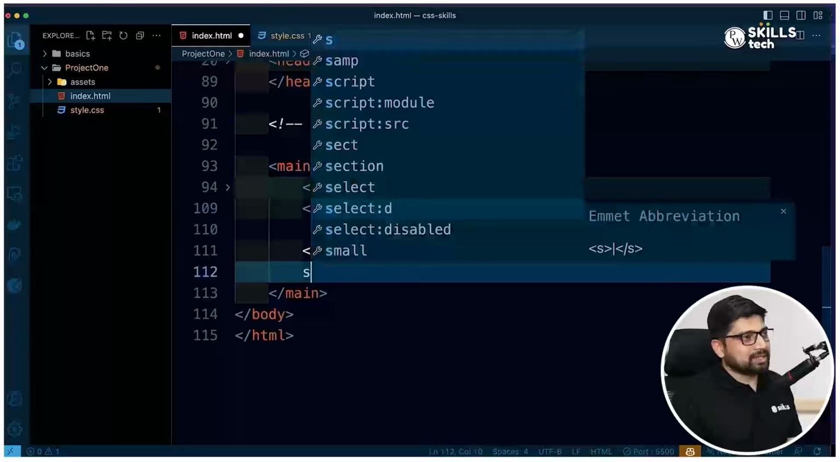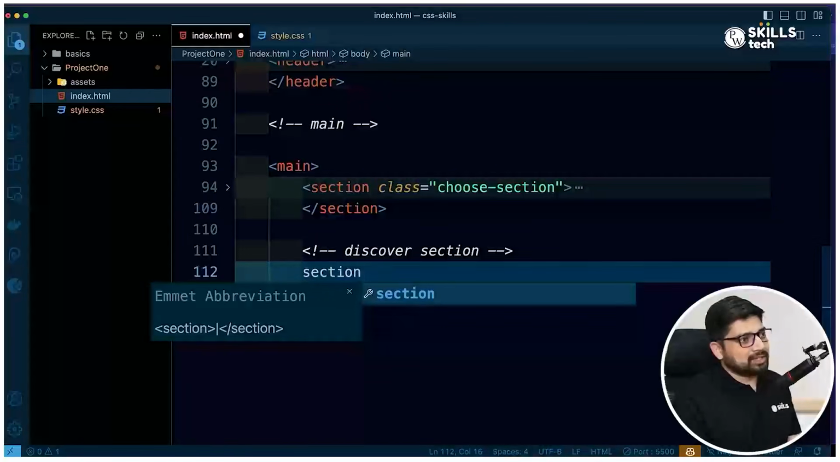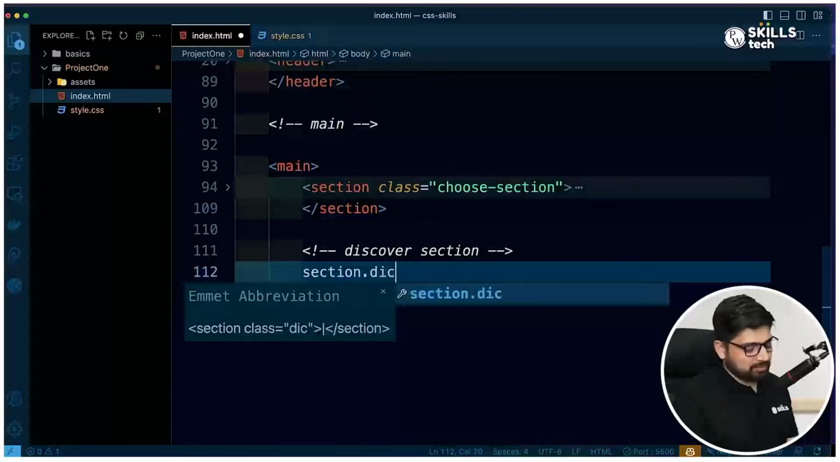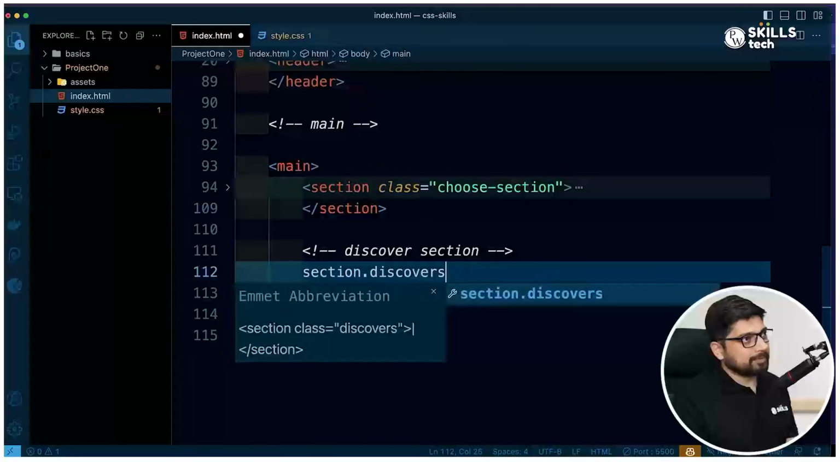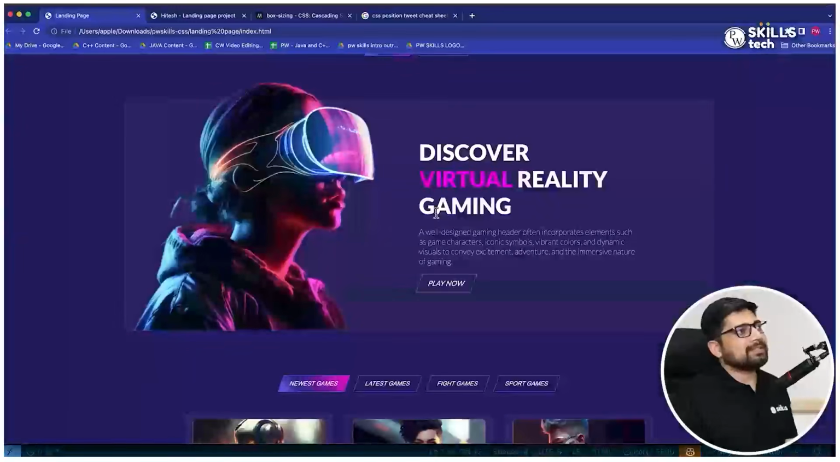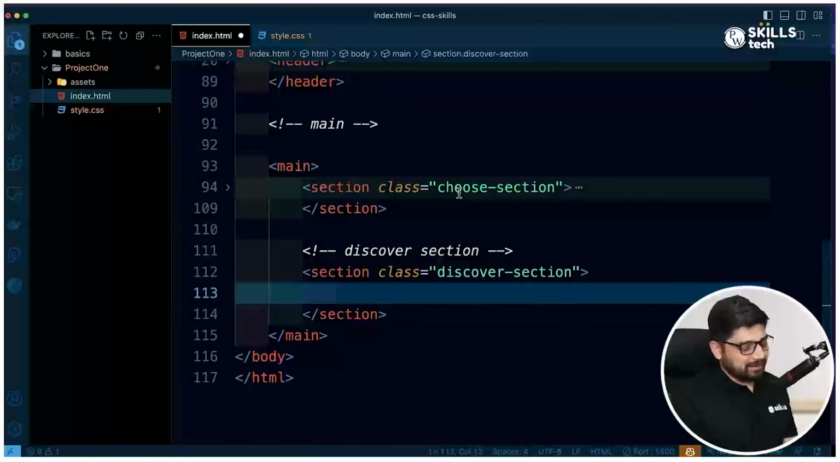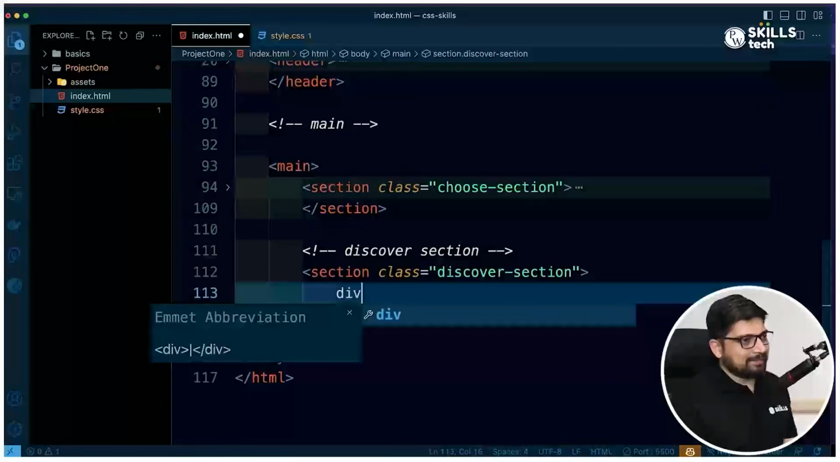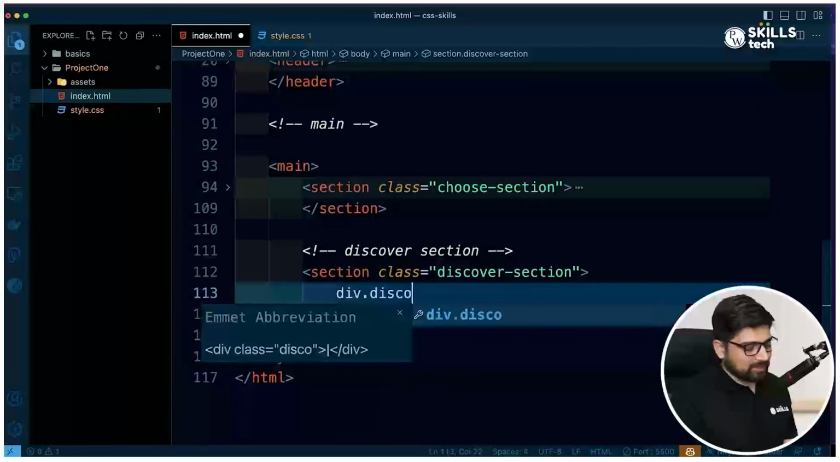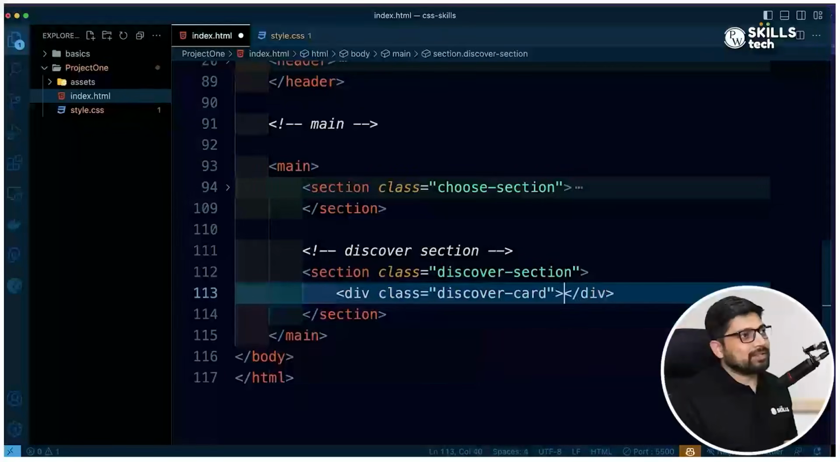Now inside this section, first we have this section just like this. This section will have a class of discover section. No surprises there. Discover section, and obviously as we can see in the discover section, there is a photo at the left, then there is content on the right side, so nothing much. And let's go ahead and create a card inside it. So we'll say div that will have a class of discover-card.